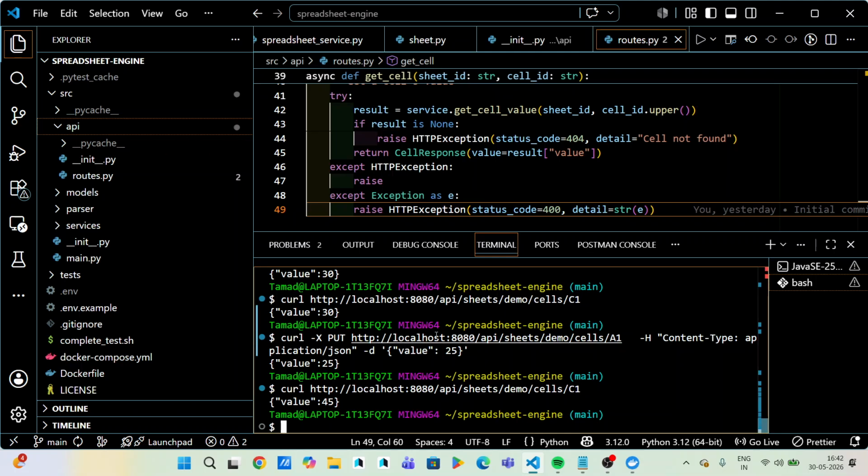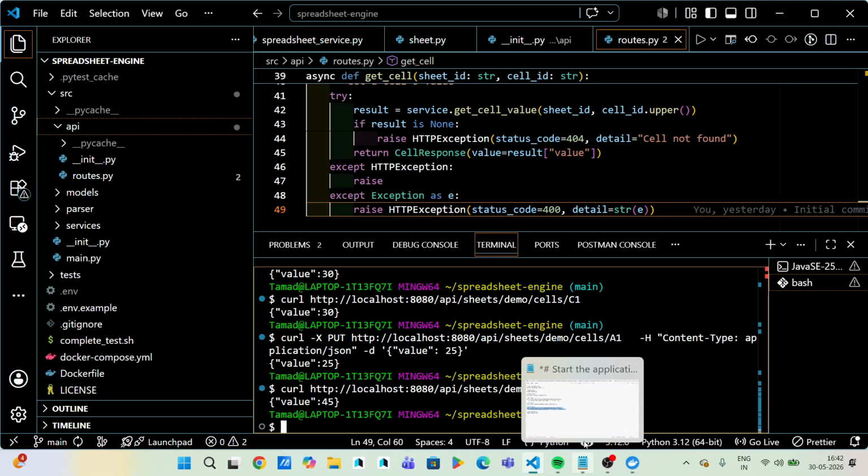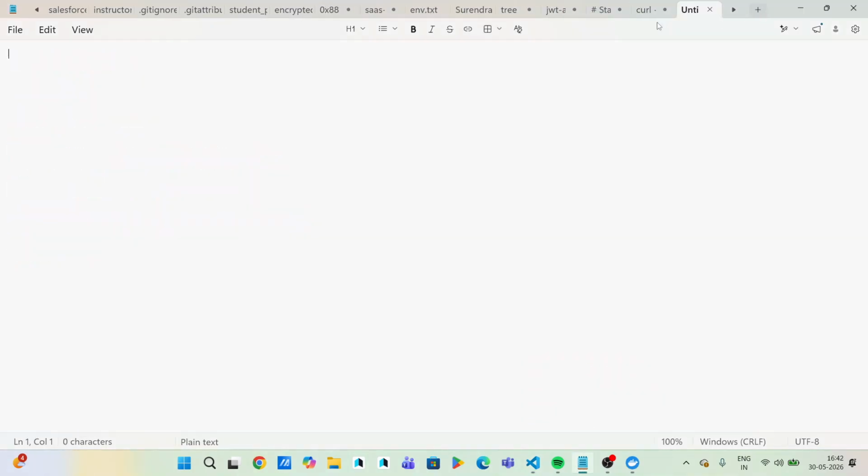Let me explain what happened behind the scenes. We have A1 equals 25 and B1 equals 20. And we know the C1 formula equals A1 plus B1.